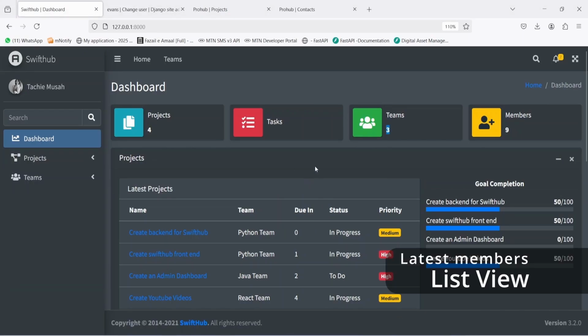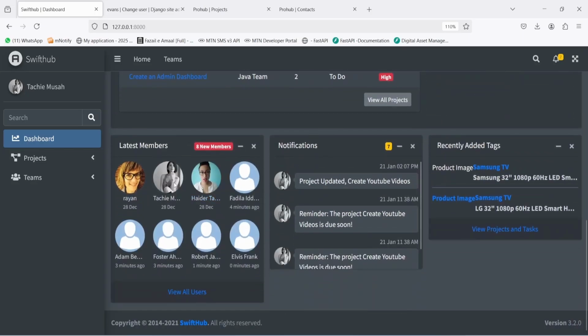All right, guys. So at this point, we want to get the list of all our members, the latest members here. So we are seeing the latest members, and we want to have the ability to click on view all members, and that is going to open a separate page where we can see all our team members.